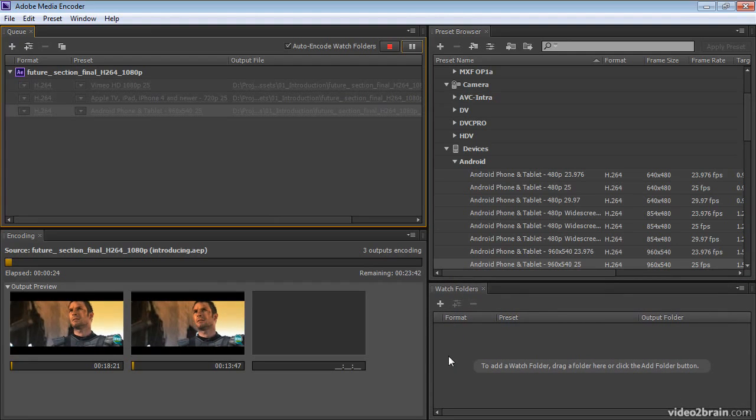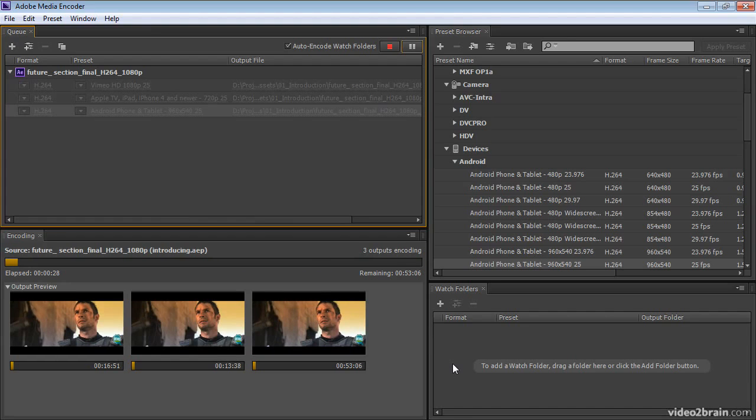Another option, instead of adding compositions manually to Adobe Media Encoder, is to use a watch folder. A workflow that I often use from After Effects is to use the render queue to render and export a master, which is a losslessly compressed master, and have that drop into a folder of a known destination, and I put that folder here in the watch folders.